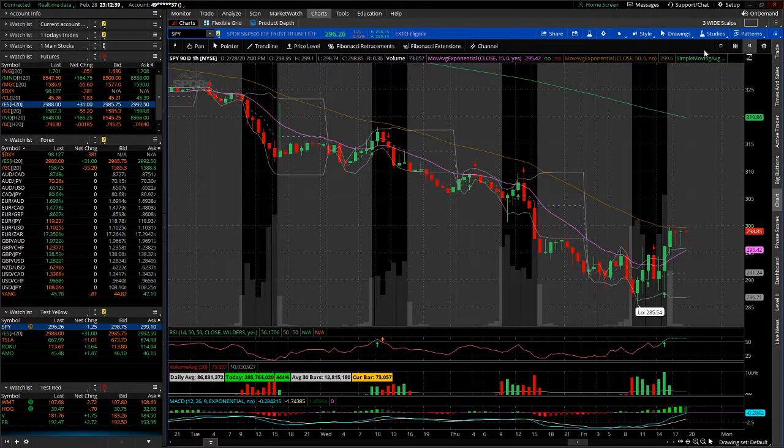And also, once you get this set up, you can go to edit studies and you can save your study. So once you save it and call it whatever you want, I call mine Spy Money, and then you save it, and then it will always be there.